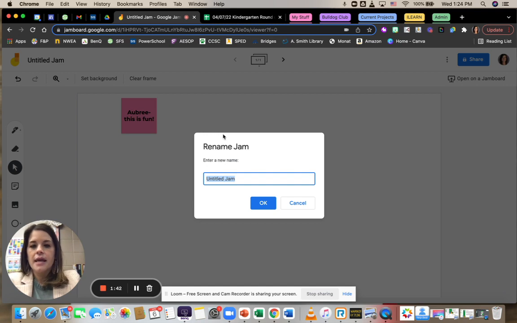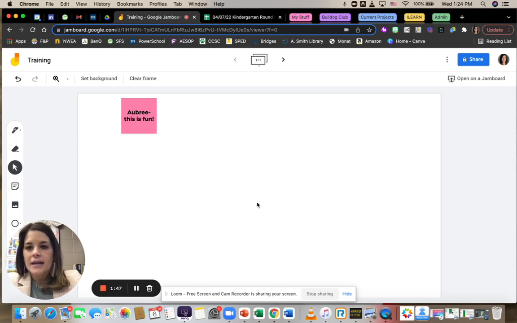I can name my jam training, but we could all add to this Jamboard and put our thoughts on here, which I think could be really, really neat. The other piece that I think is very underutilized is you could have students create their own Jamboards for assignments and things like that, rather than using a Google Doc or something like that. I just love how clean it is. There's not a ton of options for kids, like there would be using Google Slides or PowerPoint, where there are all these overwhelming buttons at the top. It's very basic. The options that they have are all right here along the left side.